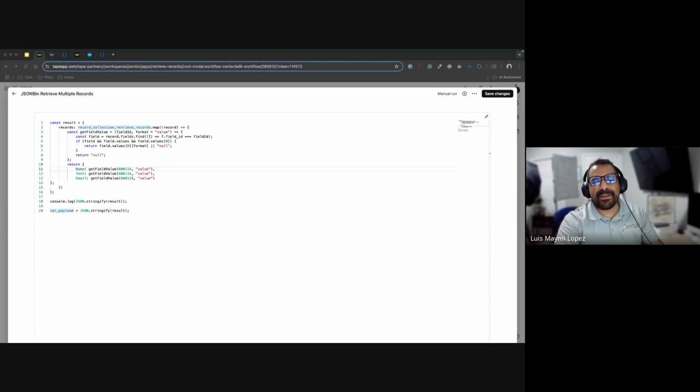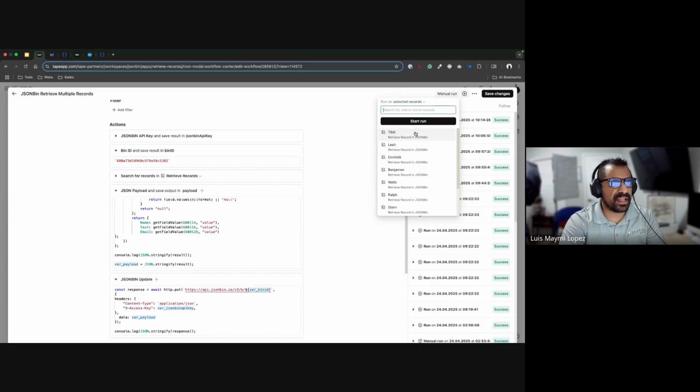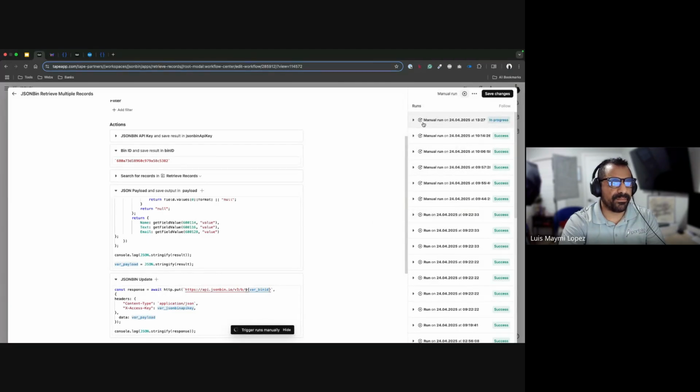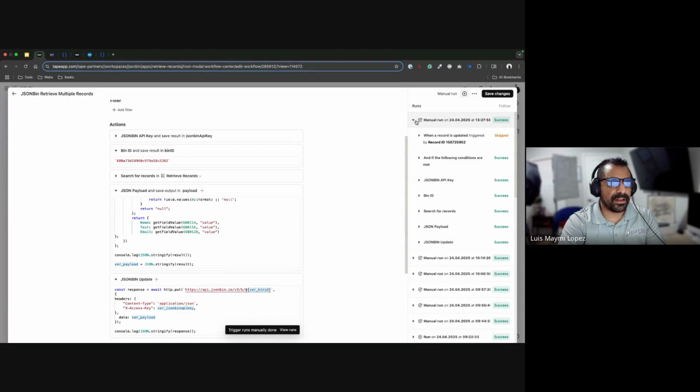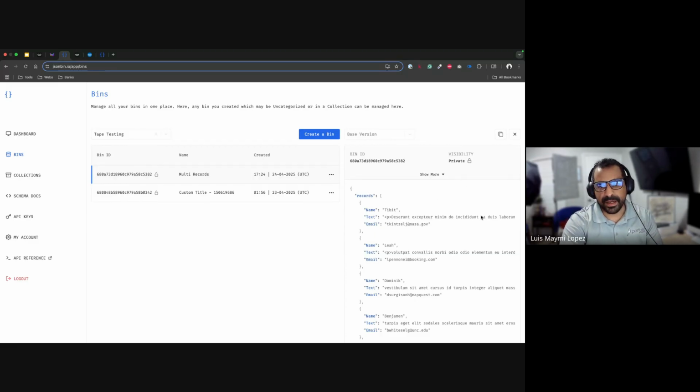So now that we have everything ready, let me do an update to see what happens. Let's update the JSON file by running it manually. Let me go over here to the manual runs, and I'm gonna select any record, it doesn't matter. I'm gonna start a run, and let's see, I got a success, perfect. And if I go back to the JSONbin that I created, as you can see here, the JSON has been updated and is ready to be used.